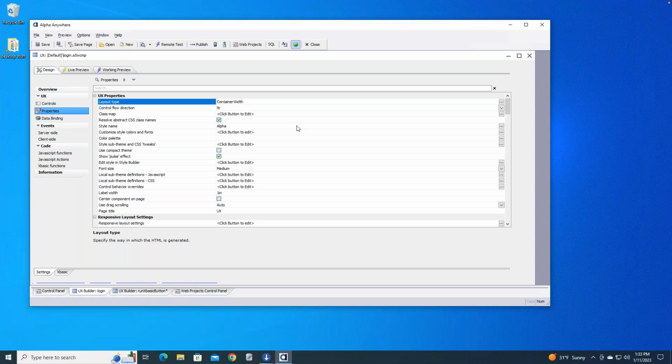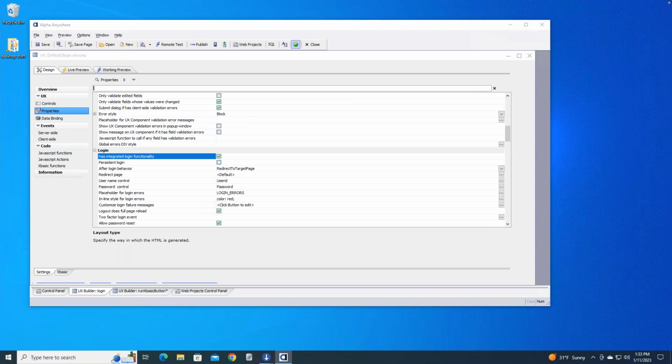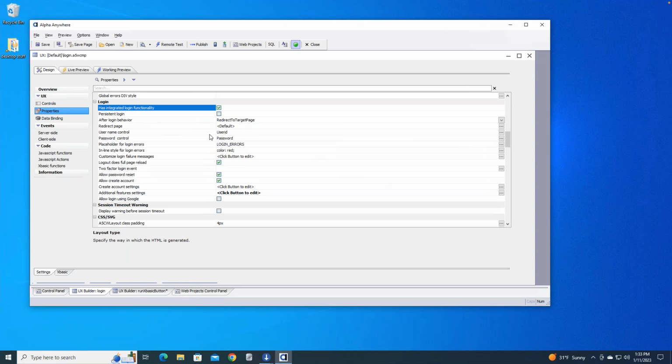And it is a little bit hidden, so I'm going to show you how you do that right now. The first thing you're going to want to do is do a search for, I think it's login. Yeah, it's the login section. Actually, I want to go down into the login section. I'm going to go down to the login section here in properties. And then the next thing you're going to want to do is go down to additional features and settings. So choose that.